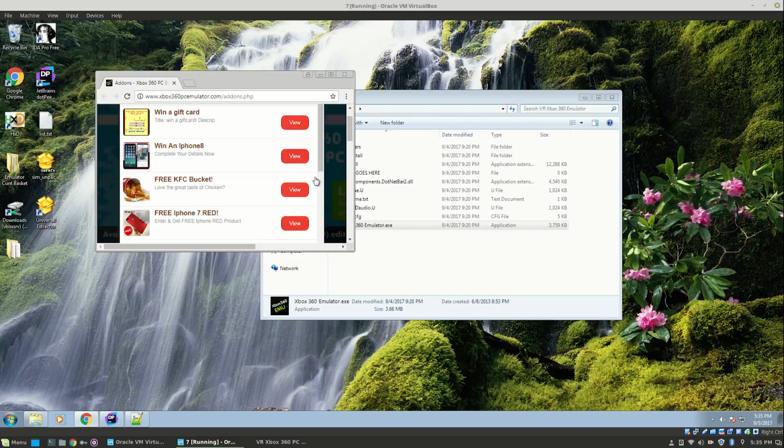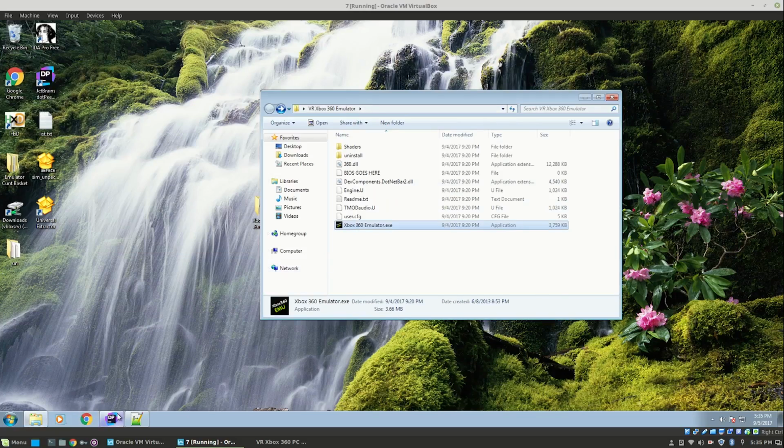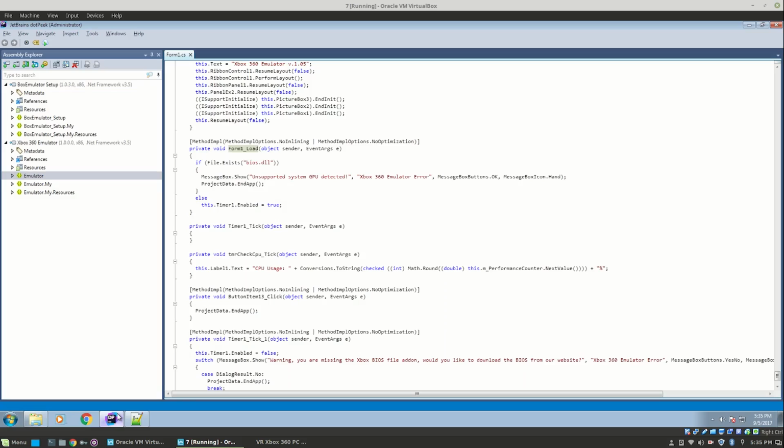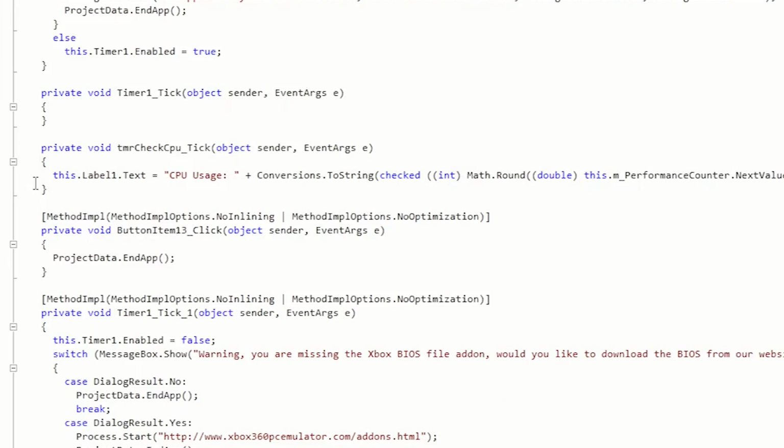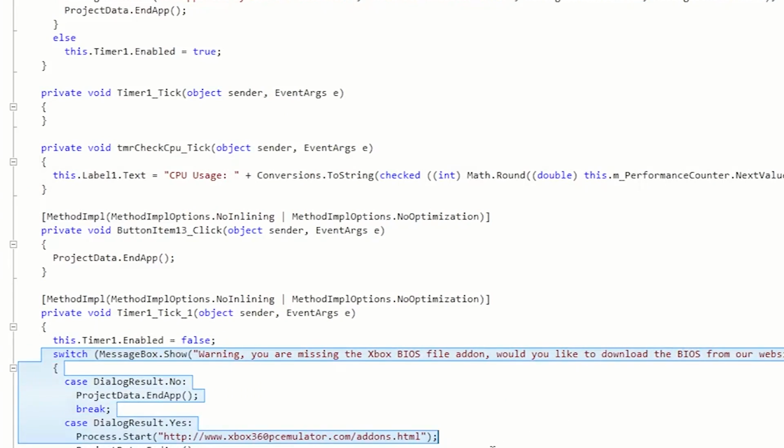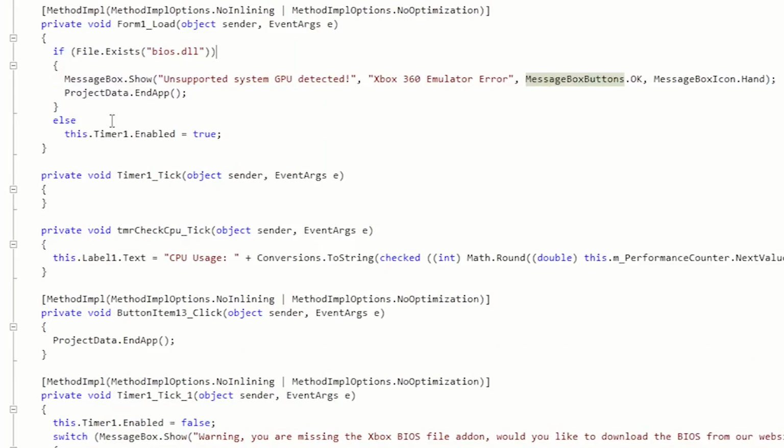And there's your survey. So if we look at this in .peek, which is a .NET Framework disassembler, I guess, the main form in this emulator has some code for the aforementioned missing BIOS pop-up error and then just takes you to the web page here. But scrolling up here, it has a message that if a file exists called bios.dll, a message will pop up that says your unsupported system GPU has been detected, and that it's an error. So this is basically programmed to tell you to fuck off.